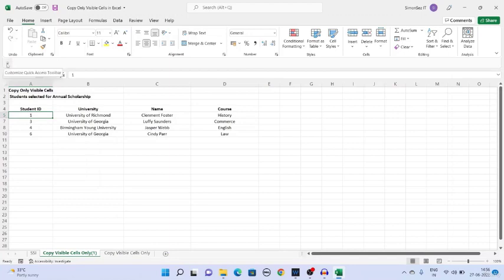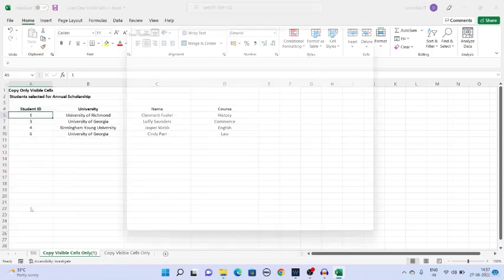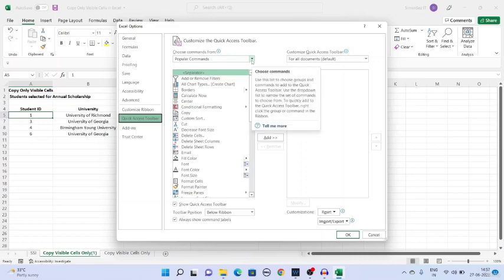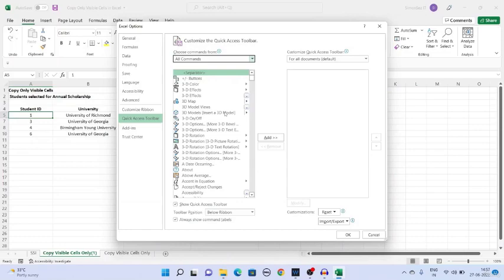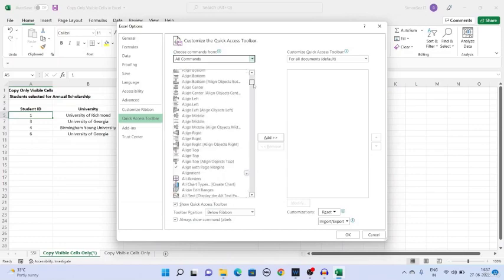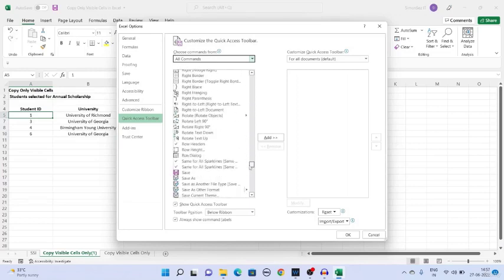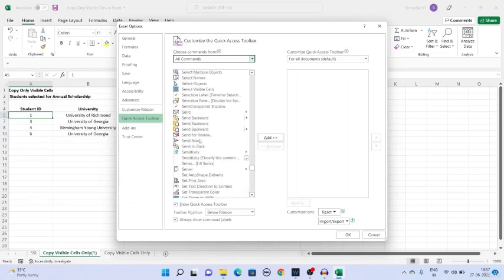Click on the drop-down on the left of the Quick Access toolbar and click on More Commands. This opens up an Excel Options dialog box. Under Choose Commands from drop-down, click on All Commands. This shows all the options to add to the Quick Access toolbar. It'd be easier to find Select Visible Cells since the buttons are arranged alphabetically.